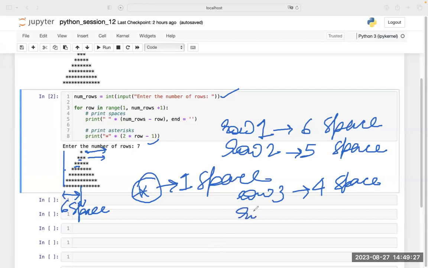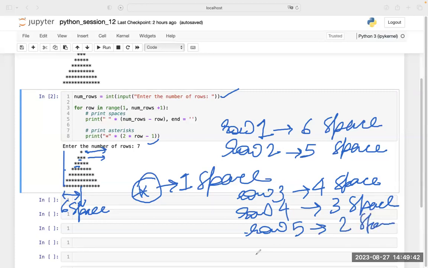Likewise, row 4 has 3 spaces, row 5 has 2 spaces, row 6 has 1 space, and row 7 finally has 0 spaces. You can see there is no space in row 7. Row 7 has 0 spaces. Is this thing clear to you or not?